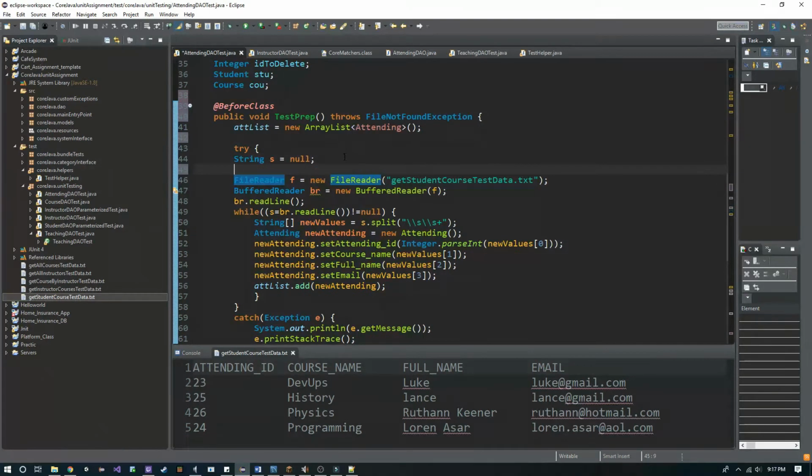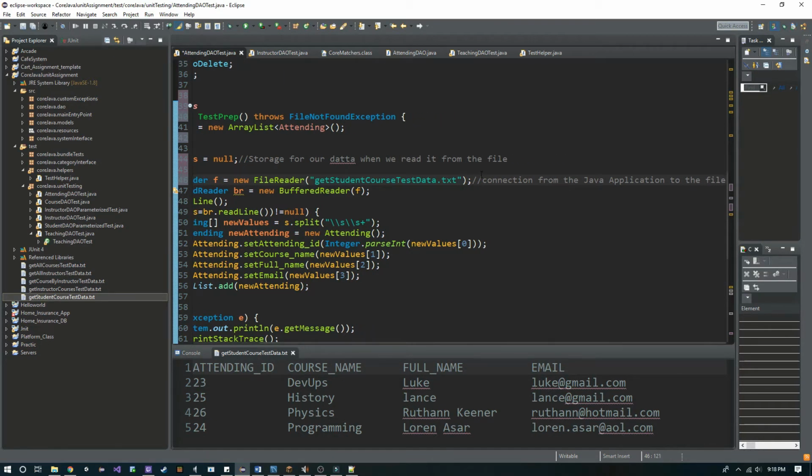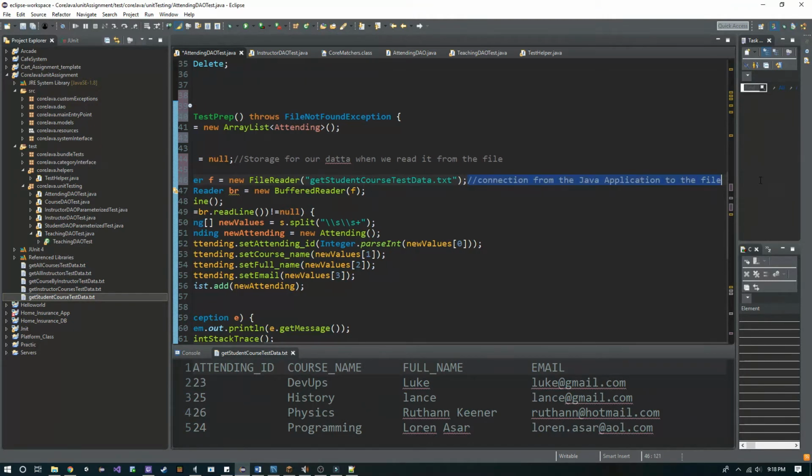So let's look at the code a little bit. String s equals null. This is basically a storage for our data when we read it from the file. Okay. The file reader is the connection from the Java application to the file. And let me move that for you.